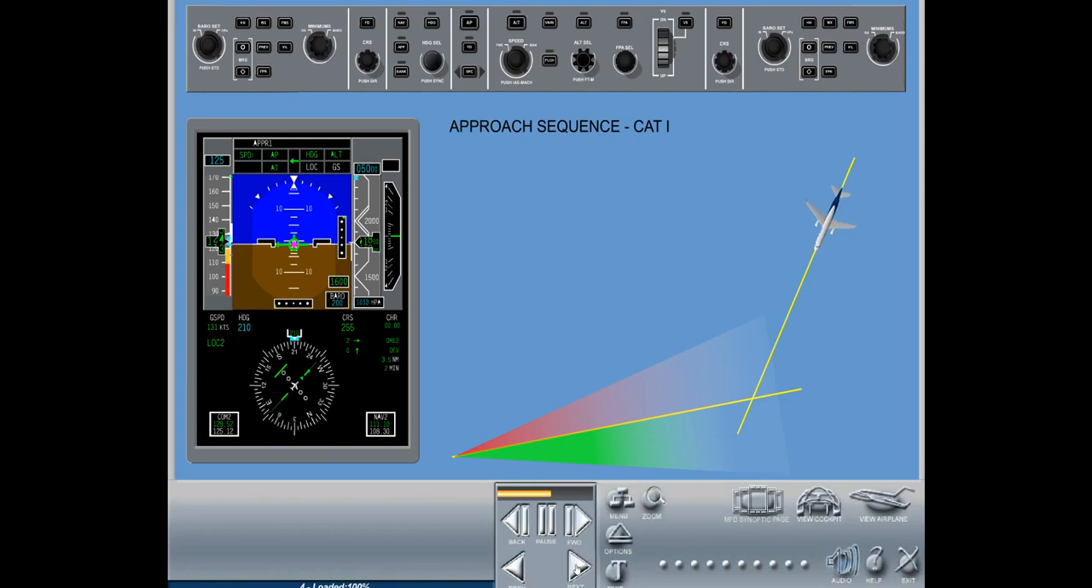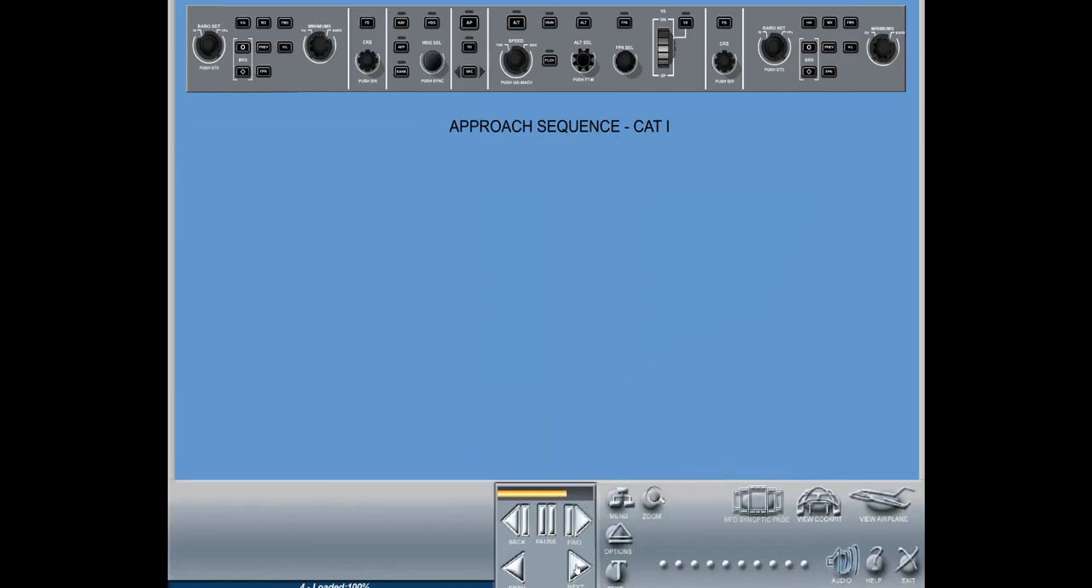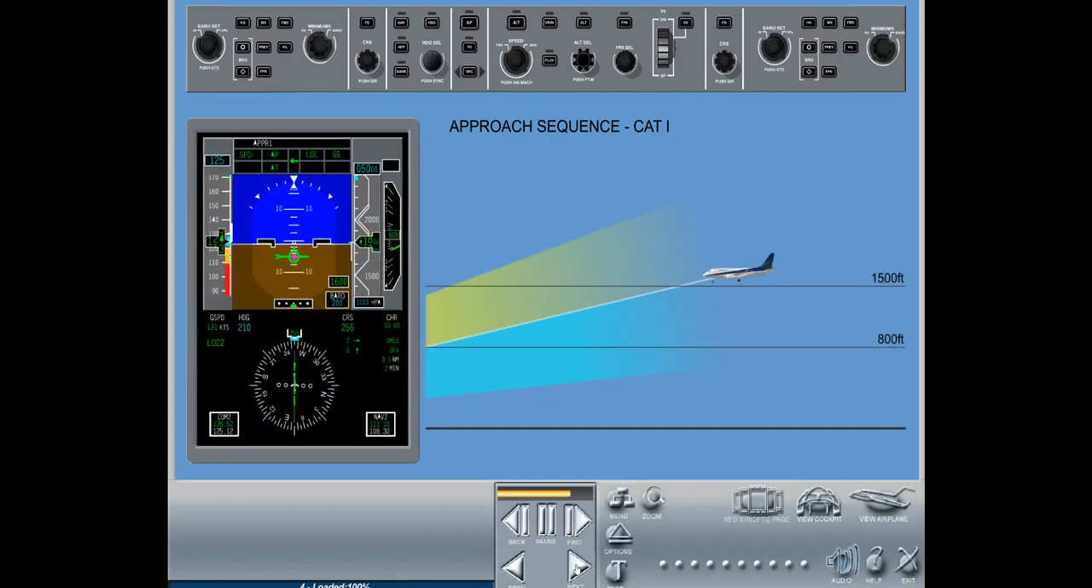As the approach continues, first the localizer will be captured and then the glide slope will be captured. As the approach continues, and with the radio altitude set to baro and Cat 1 minimums, the autopilot approach 1 status annunciator will change to green below 1,500 feet.